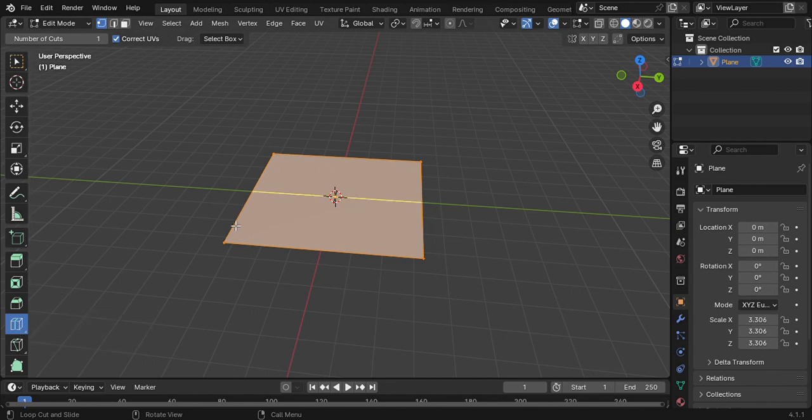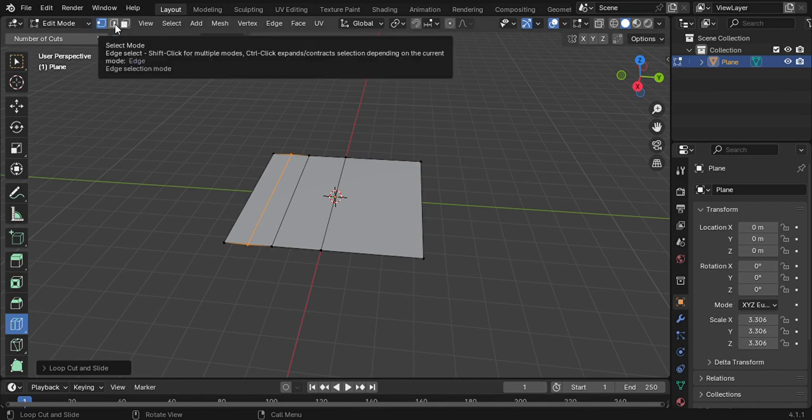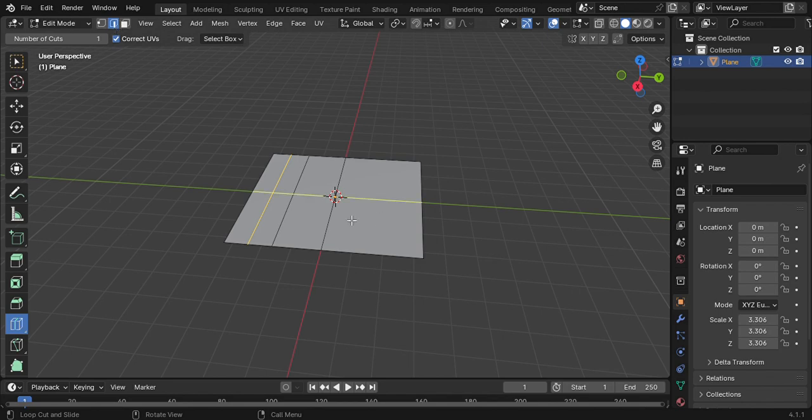Then on the loop cuts, you try to play around with it. Now it may not look perfect, but you have to make sure that you are on edge select. So after clicking on edge select, you come play around with this, as many segments as you want.